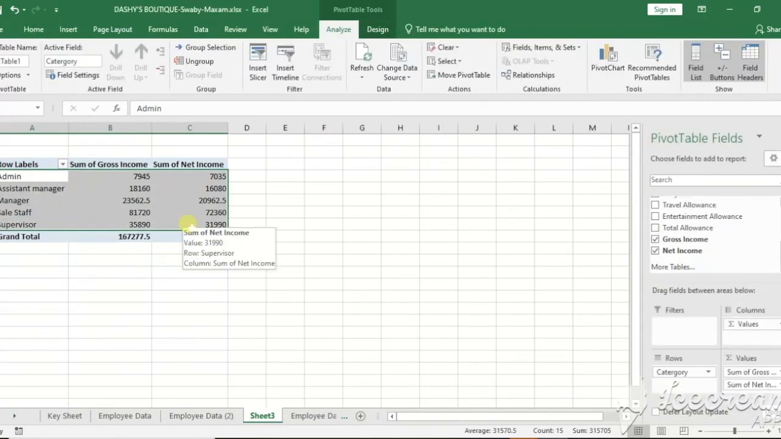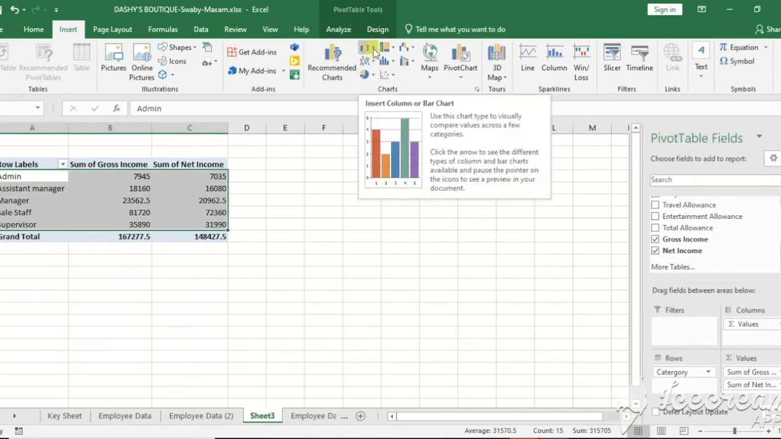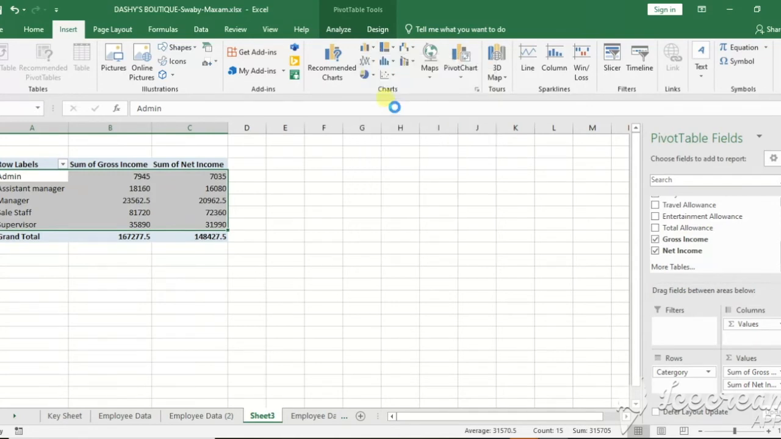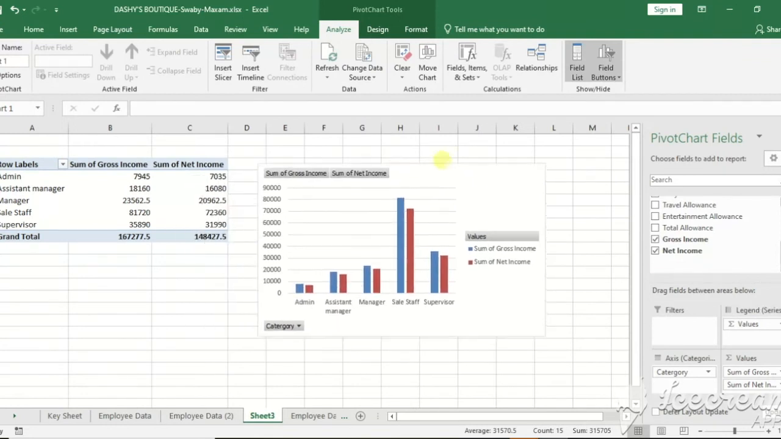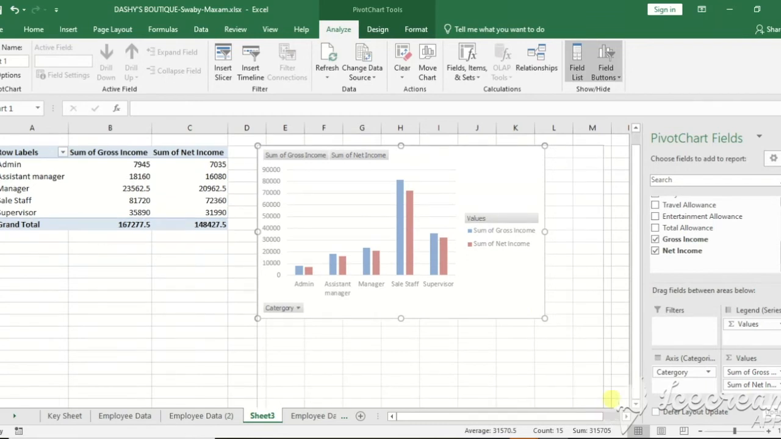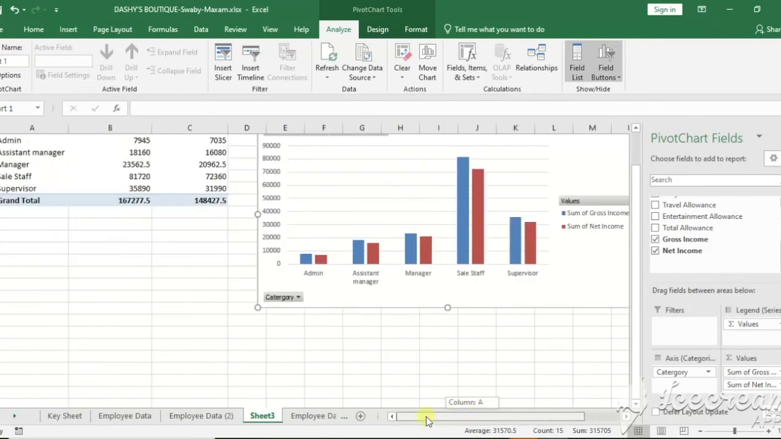All right, then we're going to highlight the entire information, go to insert, and we're going to choose to insert a column chart. Here we go. All right, so there we go, we have our column chart. But with that said, let me make it a little bit bigger. All right, there we go, not too big.